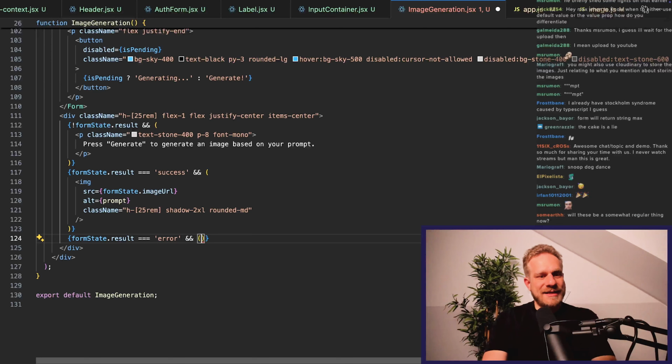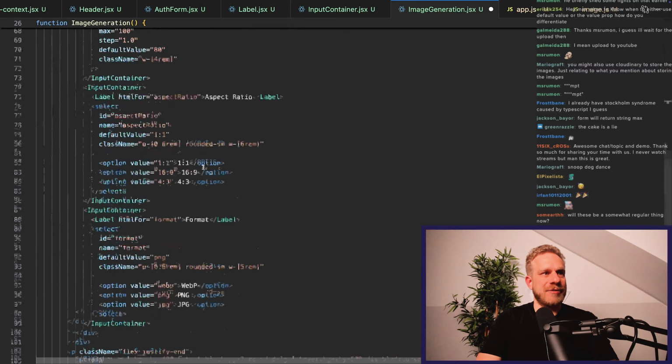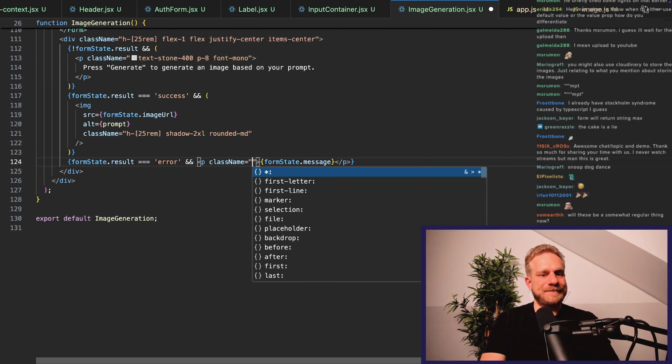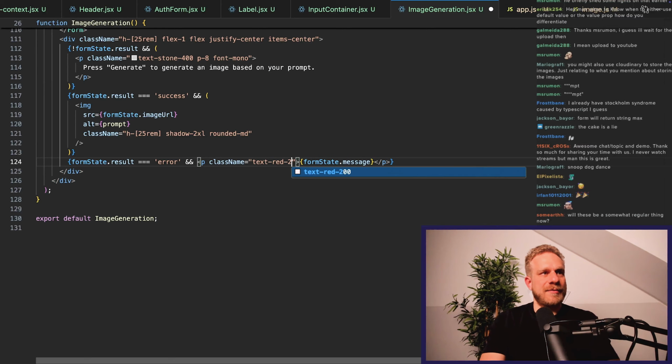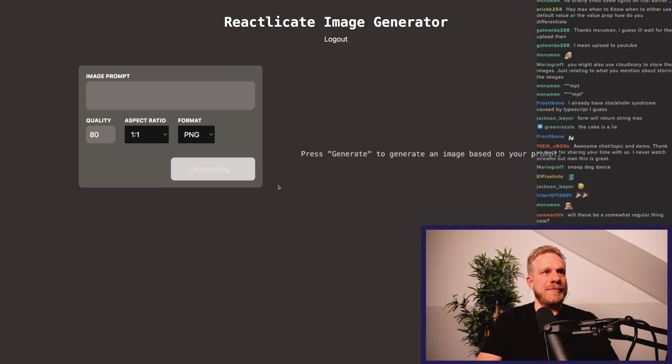And in that case, I will simply return a paragraph where I output form state error. I think that's what I named it. No, message. Message holds the error message. So form state message. And I'll add a class name here of text red 200.